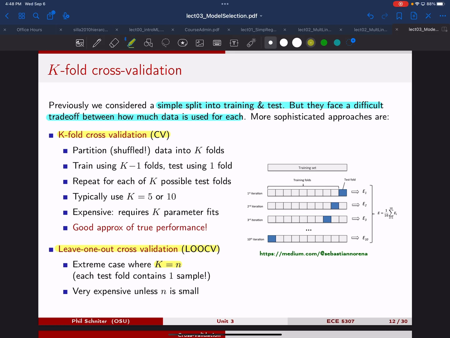And that doesn't take much time, but the numbers you get are still quite random. So as k increases, you get less and less randomness.